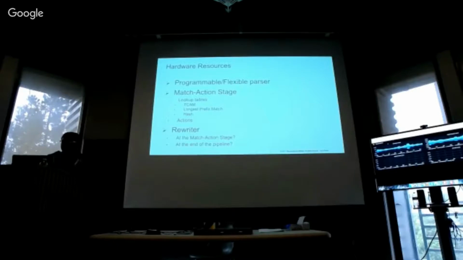But it's really the match action stages where all the action is. So I'm going to focus a lot more on the matching rather than the actions, but we can talk about that in the future as well. So we have different kinds of lookup tables. You can have TCAMs. You could have a special longest prefix match kind of hardware, hashes. These are really the common ones. You could have some simple tables, but the difference in cost between a hash and a regular linear table is not a whole lot.